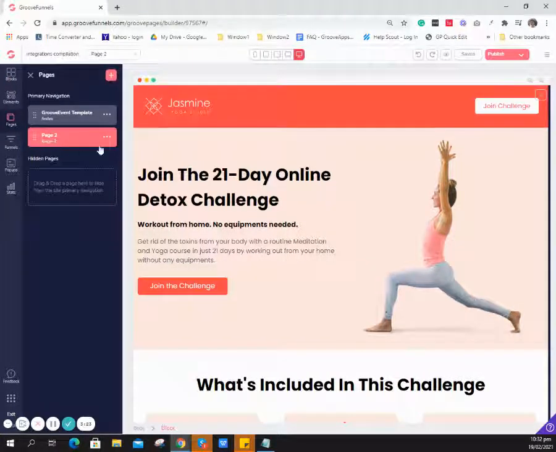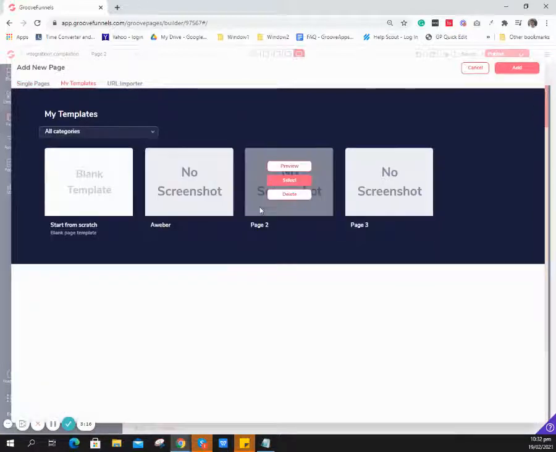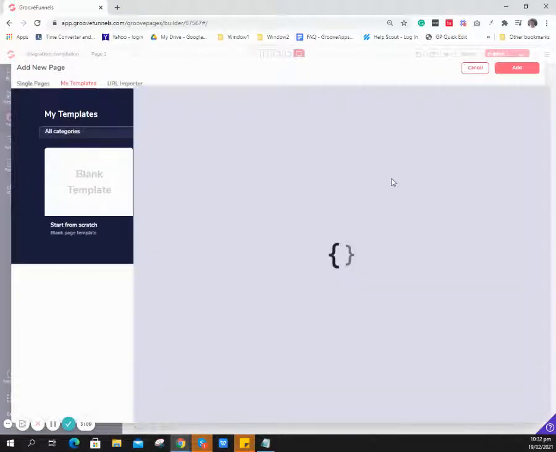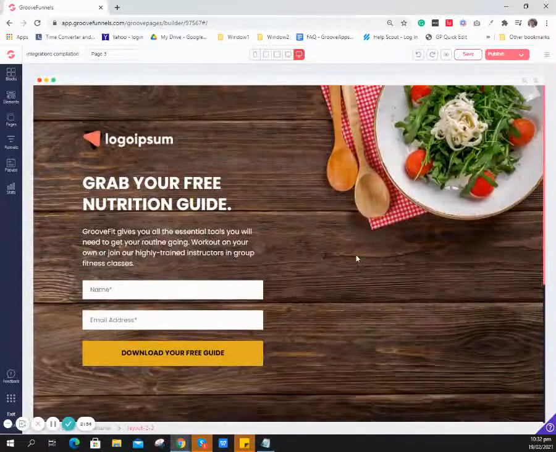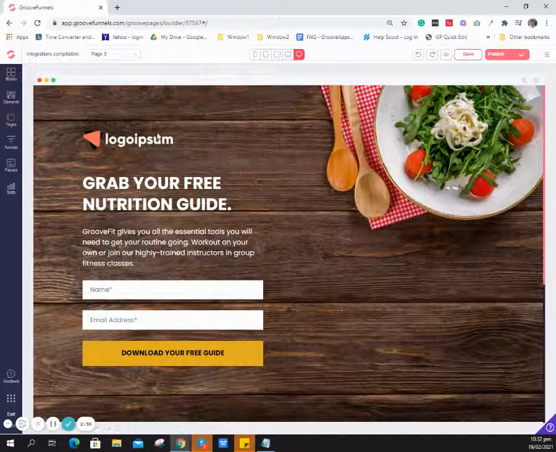So I will go to page and I will add a new page, and you will see here on the top section there is my templates, and you will see now this page 3. This is the page that we have saved. So if we select this one, you will see that this will be the page that we have saved, and that's how you can clone and do it. So as you can see, this has been added to your page other than the other site.